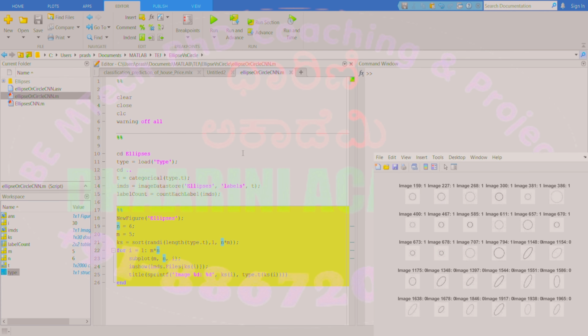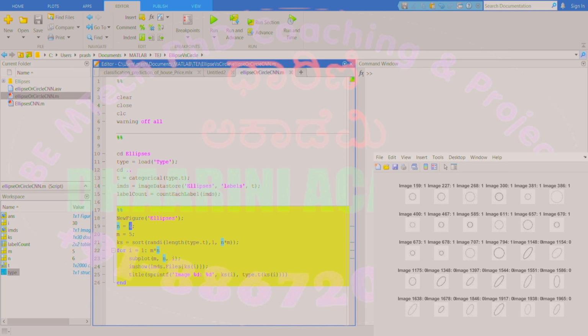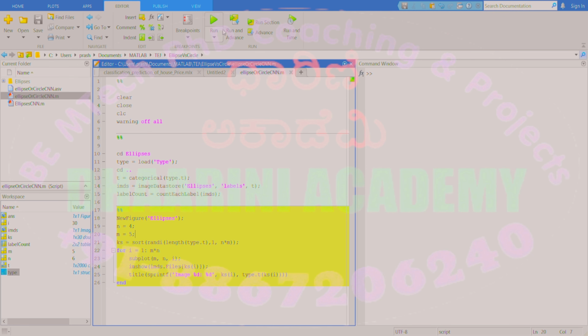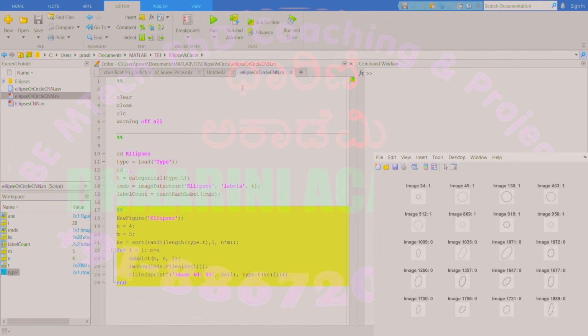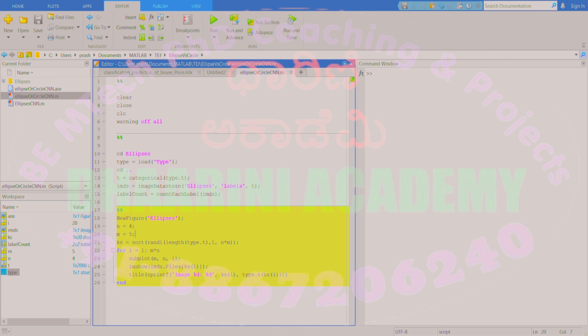Okay, right, like that. If you want to have a good visualization, reduce this number to a smaller one. That's all. Okay, 4. So I think 4 and 5 itself is good, right? We get a sufficiently large number of images plotted. Okay, that's the first part. All right, let's move further.